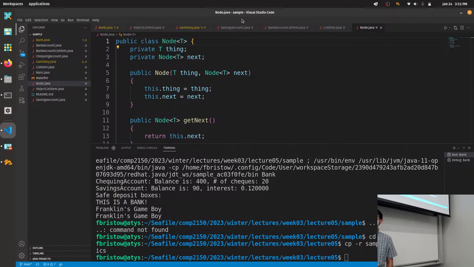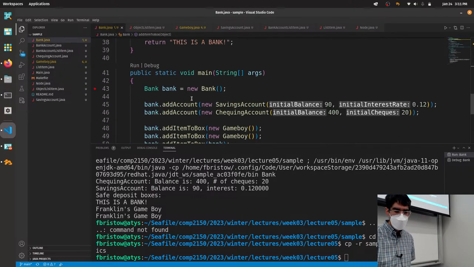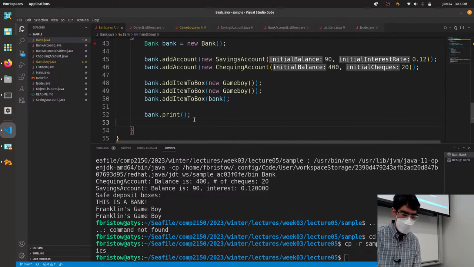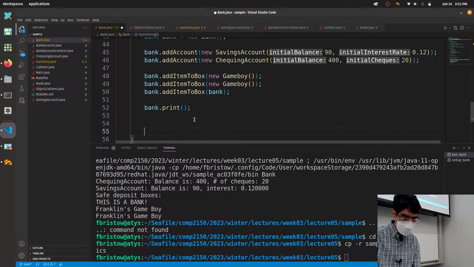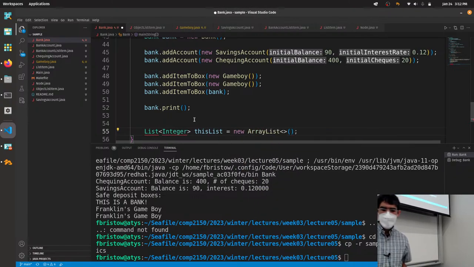You don't have to use generics in this class. It's not part of this class. I just think it's important and that you should see it before you get to using it. You may have used generics before, unknowingly, if you were doing things like, I'm going to go down to my main method here, and doing something like List<Integer> list equal to new ArrayList. If you've done anything like that before, you've used generics.